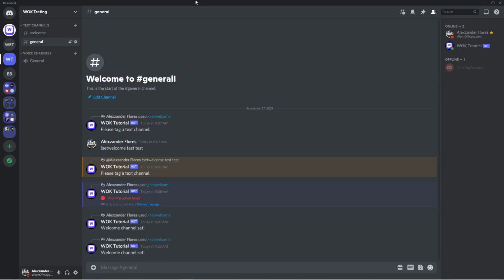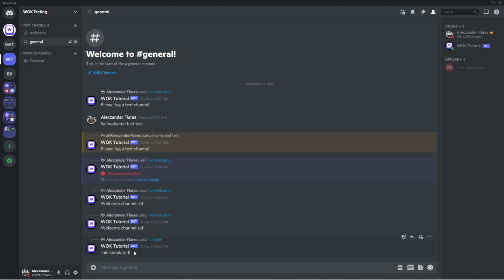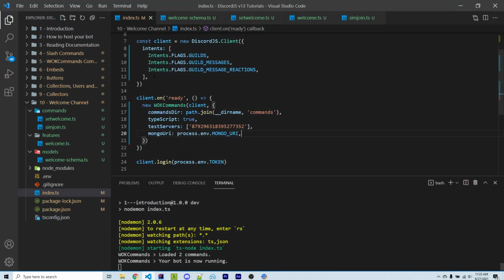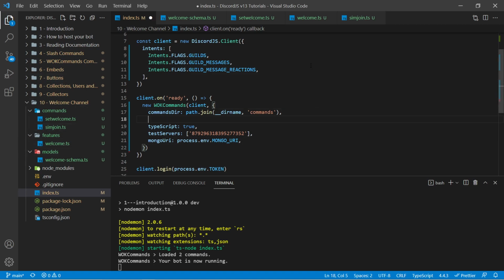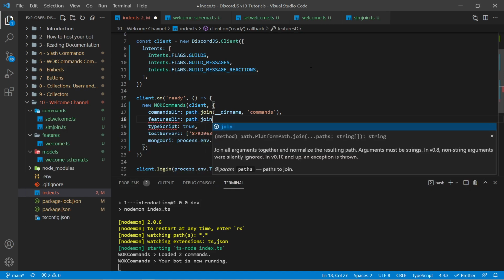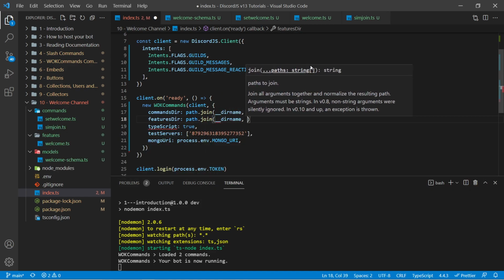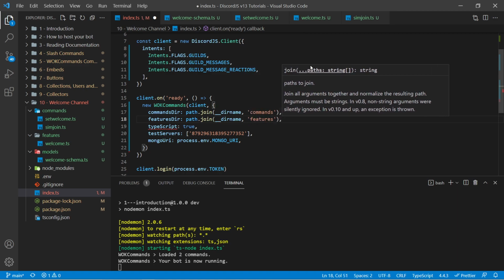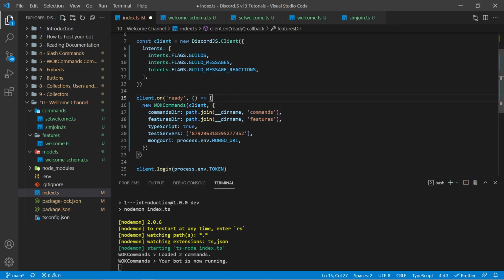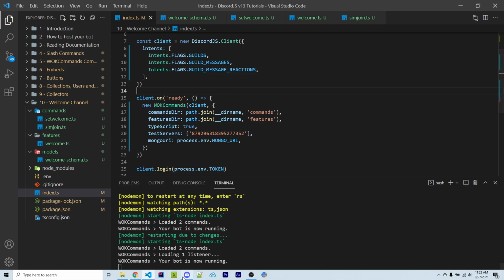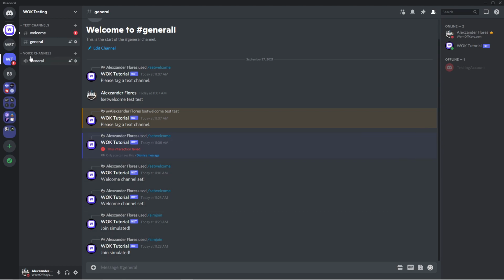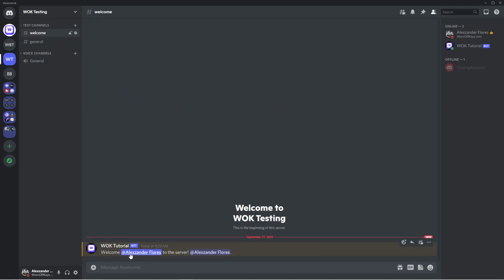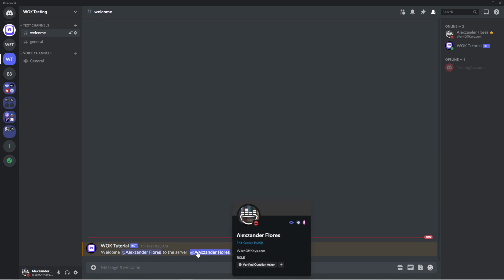I can then use simulate join, and it'll say join simulated, but nothing actually happens, and that's because we have to go back into our index file, and we have to specify where our features files live. So here under the command dir, I can say featuresDir is path.join __dirname, and then features. Of course, if you use a different folder name, you'd want to specify that here. So I can save this. I can then go back into Discord, and I can do !simulate join. It'll say join simulated, and here it's going to say welcome @Alexander Flores to the server, and it has my @ again here.